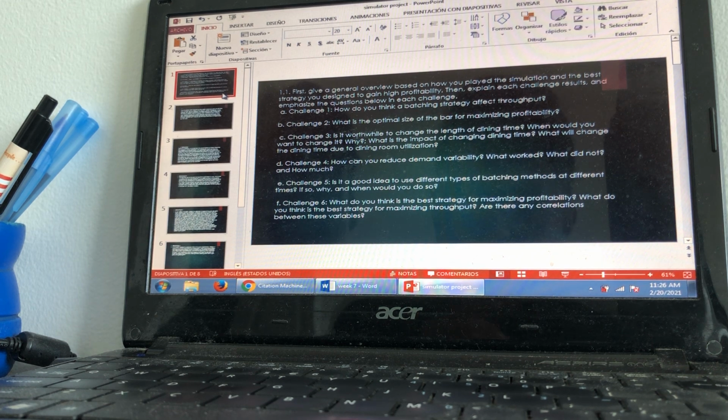Okay, then challenge 3, it says that it is worthwhile to change the length of dining time. When will you want to change it? Why? What is the impact of changing dinner time? What will we change the dinner time due to the dining room utilization?